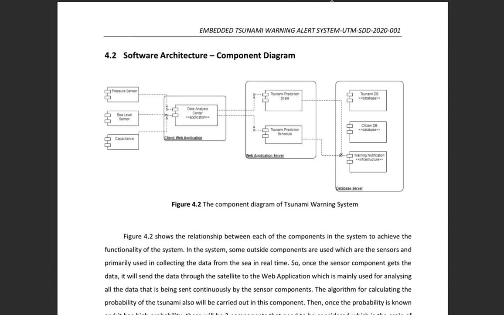The second part is our three different sensors, which will be connected to the data analysis center, which will also be connected to a satellite, and it will work through a web application. That analysis center will have algorithms to calculate and predict the tsunami warning system, and if there is a chance, then it will be expanded into two other modules within the web application server, which are tsunami prediction scale and tsunami prediction schedule. The tsunami prediction scale will tell us how long the tsunami will affect the area, and the tsunami prediction schedule will say which time the tsunami might affect.